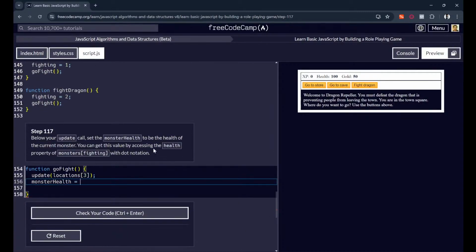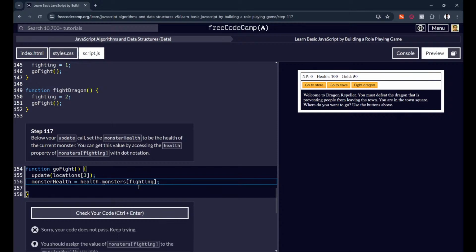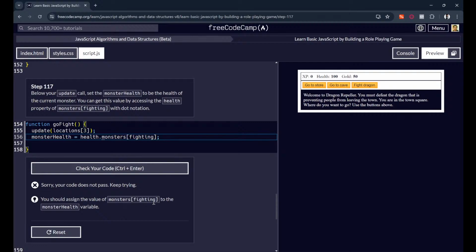You can get this value by accessing the health property of monster fighting with dot notation. So we'll just put health dot monsters fighting. Monsters fight, I think it should be. You should assign the variable of monsters fighting to the monster health variable. I made a spelling mistake. We have monstersFighting, and we have used the dot notation.